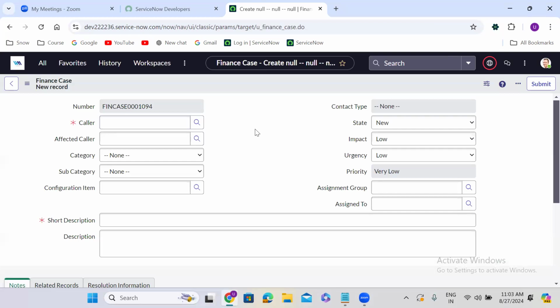So it has directly opened the form. You need not go to the table and you need not click on show form. Directly it will open the form. So here, if you see impact, urgency and priority.